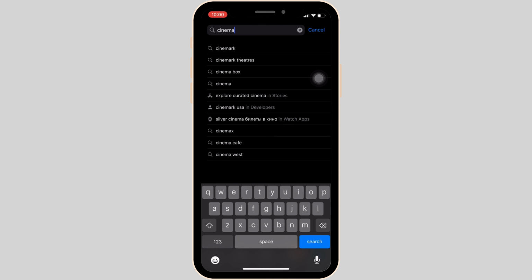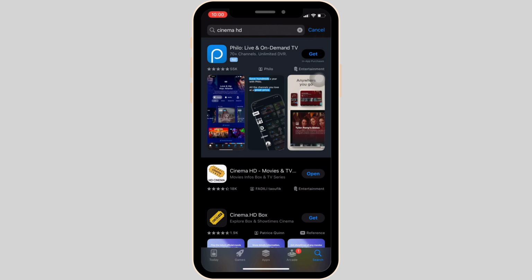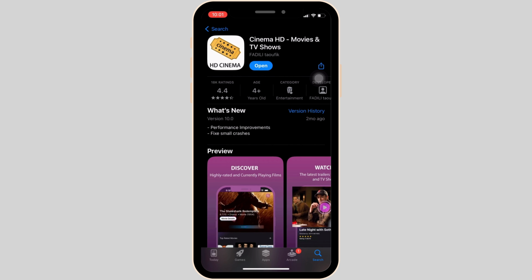Here in the search bar, you have to search for Cinema SD. Move into this app. Right here, instead of open, if it shows the option of update, then your application is not up to date, and it might be one of the reasons that you are facing this issue. If that's the case, then tap on update and update your application to the latest version.